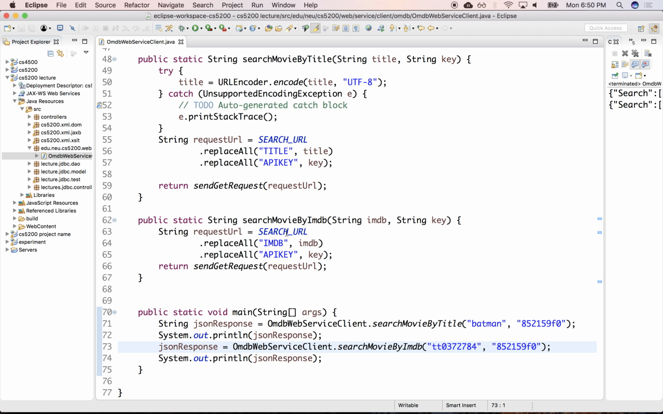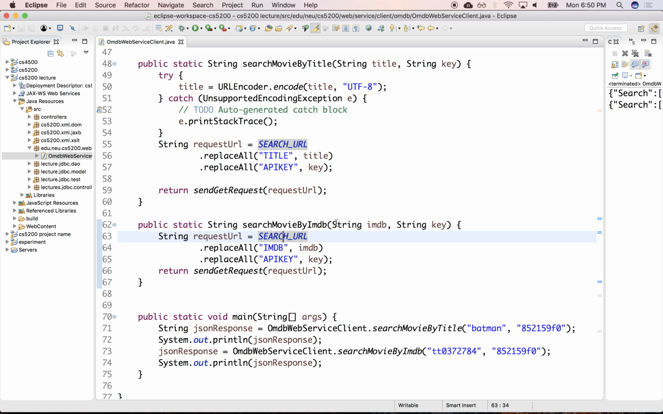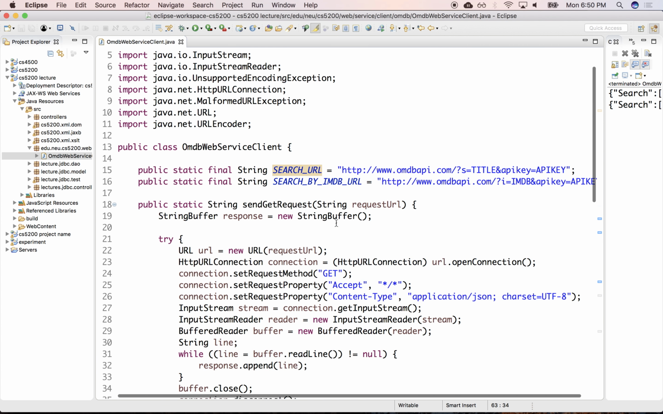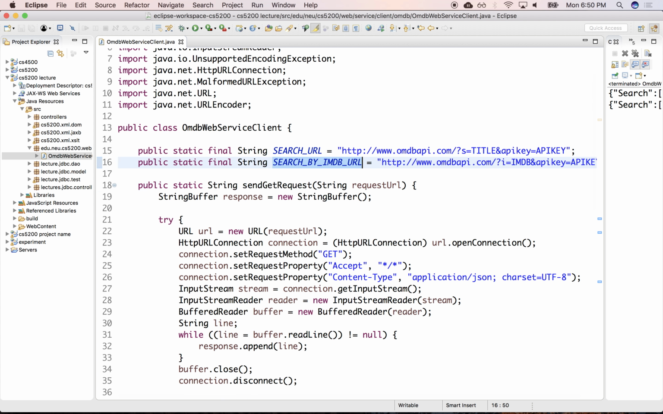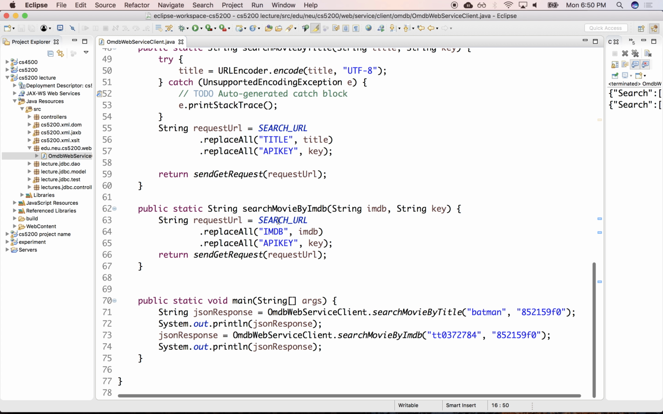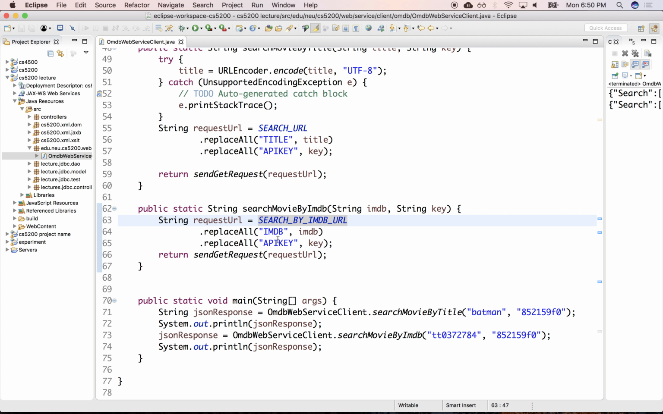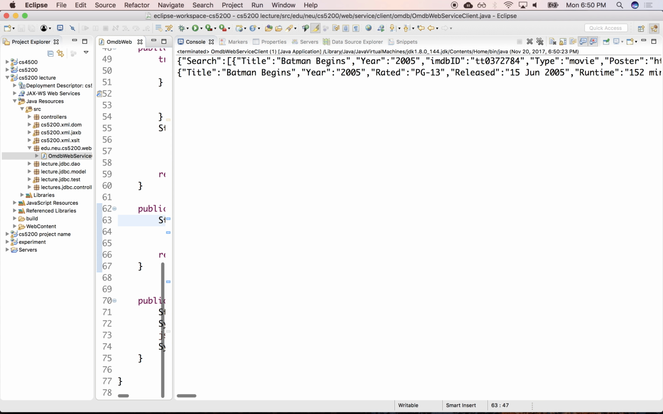IMDb by title. Oops, did I use the wrong URL? I did use the wrong URL, didn't I? It's this one over here. Substitute IMDb with IMDb key and then the key. All right, let's run it again. Okay, there we go.